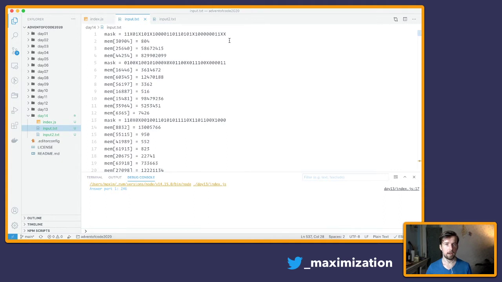Let's have each line be an element in an array, and that element will be another array, which is going to be split with space equals space. The first element of that array is going to be either mask or the memory address, and the second element is going to be the mask. If it's a mask, it's going to be the bit mask. Otherwise, it's going to be the decimal value that we're trying to save into memory.